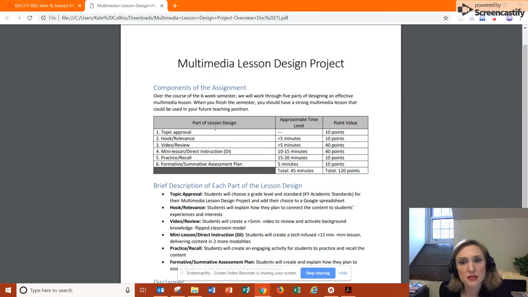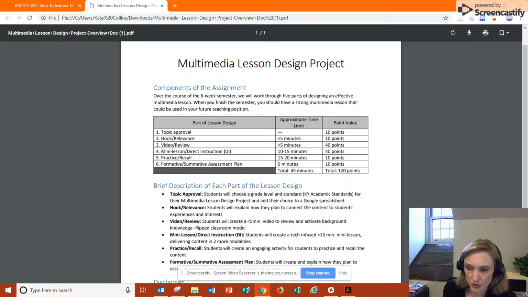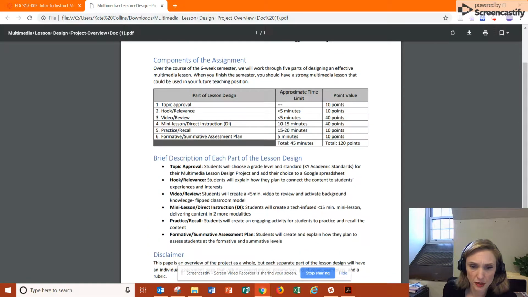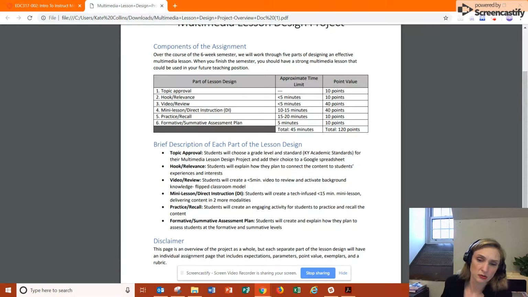So the rest of the parts of the assignment that you will be doing over the coming weeks, if you want to look at the document here in front of me, we have a hook or relevance. And if you look right below that chart, you will see we've got a little bit of a description about each part of the lesson. This is just very simple. It just gives you a general idea of what we're going to be doing.